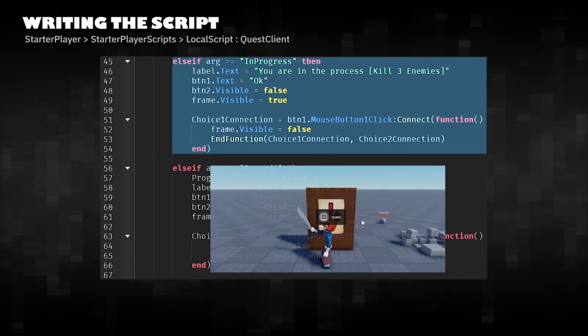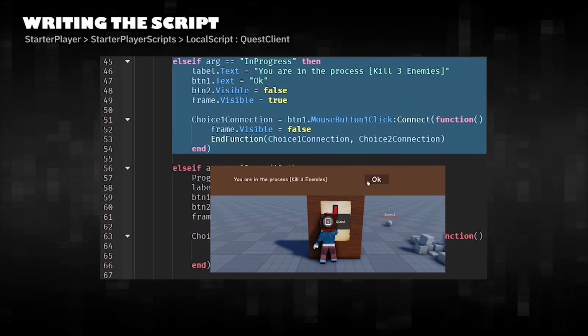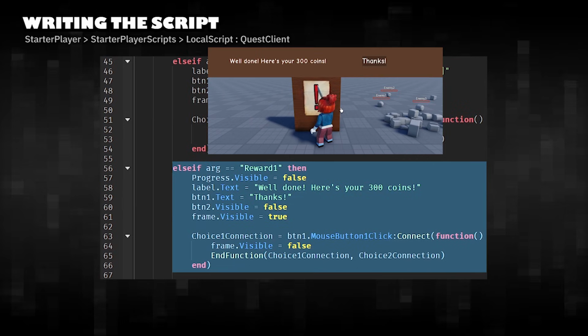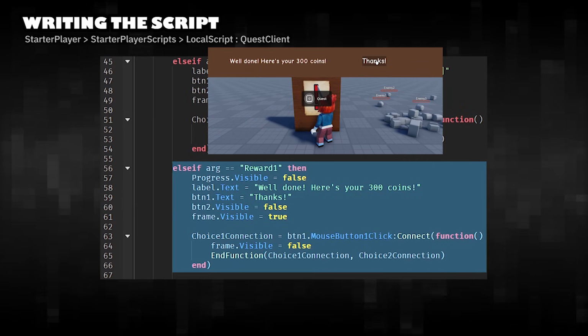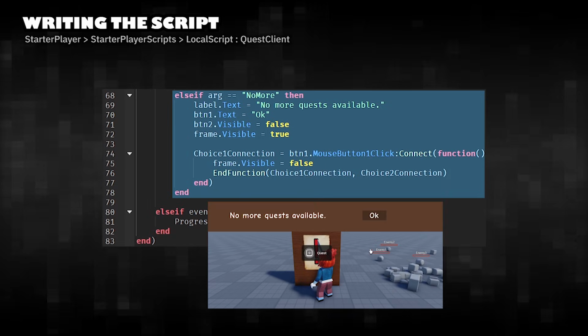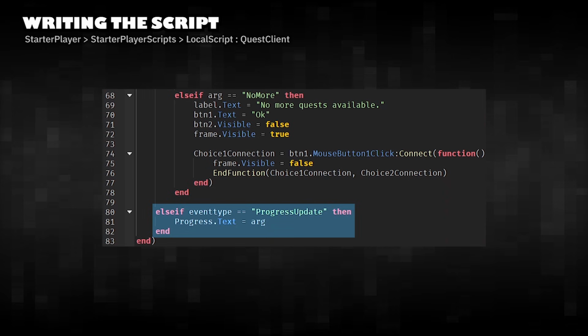If the player interacts again while the quest is in progress, a message will be displayed indicating that the player is still on the quest. When a player completes a quest, show completion message and rewards, and hide progress. Displays a message if the player tries to interact after finishing the quest. Updates the progress text whenever the server sends an update.